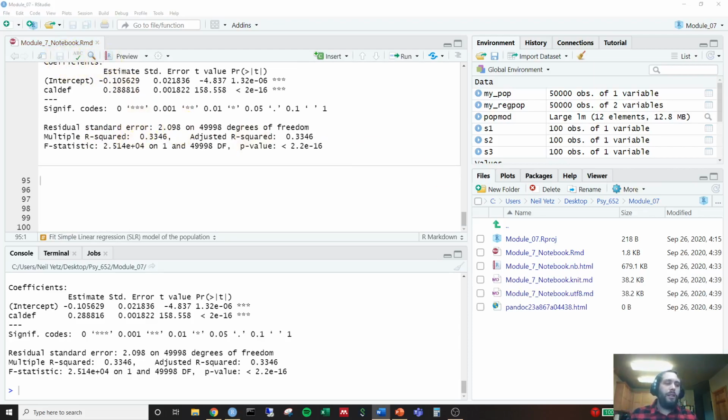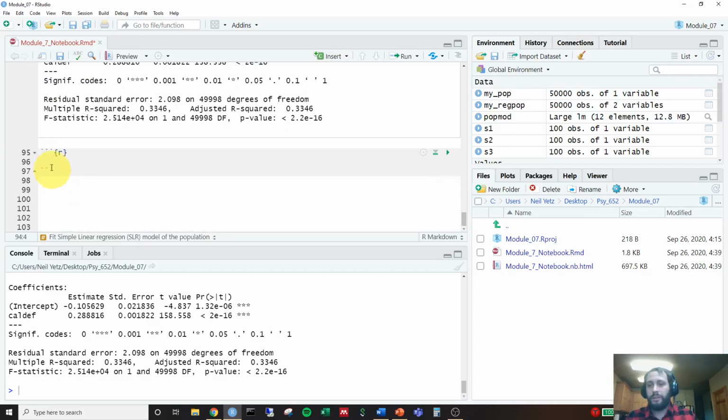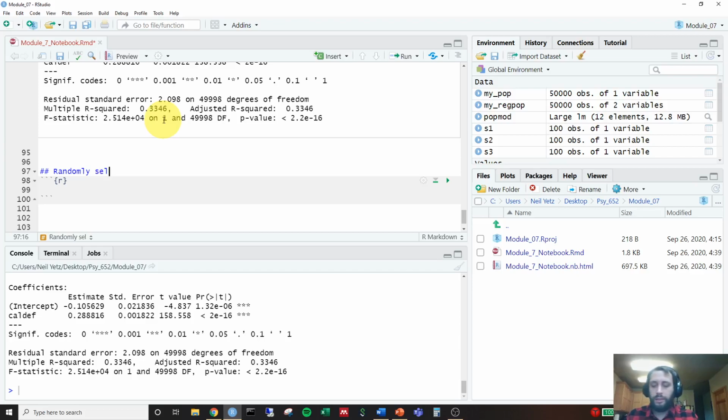All right, now let's go ahead and get our samples from our myRegPop population. We're going to use that sample N feature again to get samples. So let's go ahead and do insert R. First, let's title what we're going to do. Hashtag randomly select 3 samples of size 100 from the population.